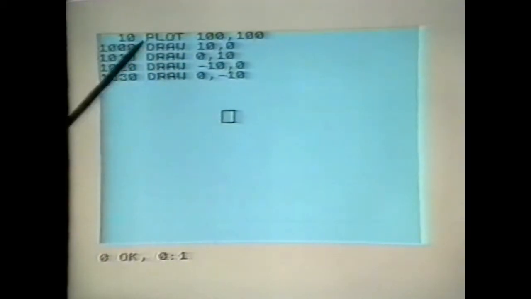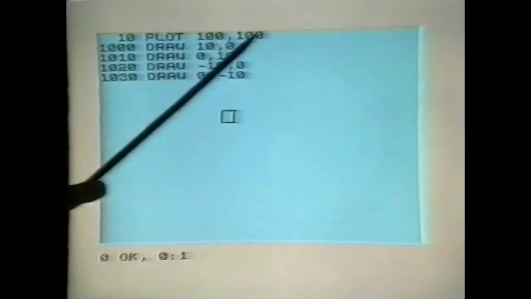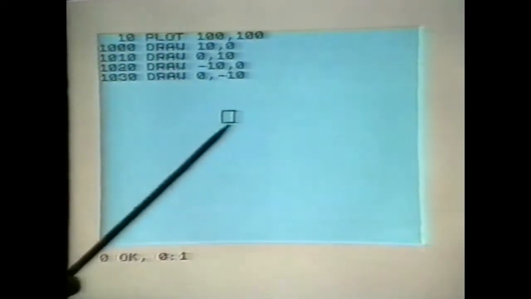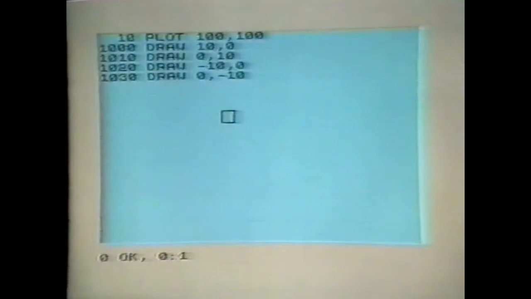So to get my square positioned here on the screen, I simply need to put in front of my 4 draw statements a plot that takes me to a suitable position. Plot 100, 100 takes me to this bottom left-hand corner, and then the 4 draw statements will go round the square. But suppose I wanted to draw several squares, or repeat the same shape several times on the screen. I don't want to repeat the same draw statements over and over again. And so this seems to be a good point to bring in the idea of a subroutine. And in the next piece of coding, you'll see what a subroutine is.